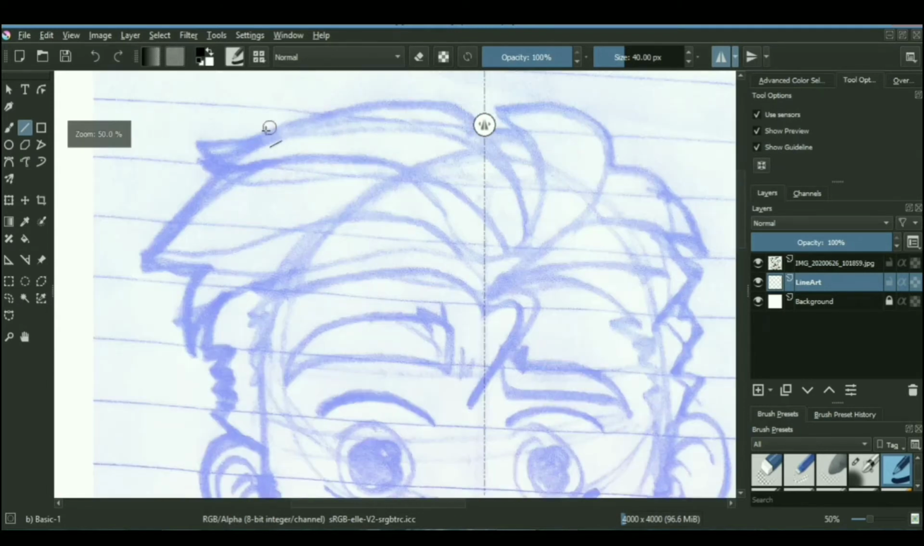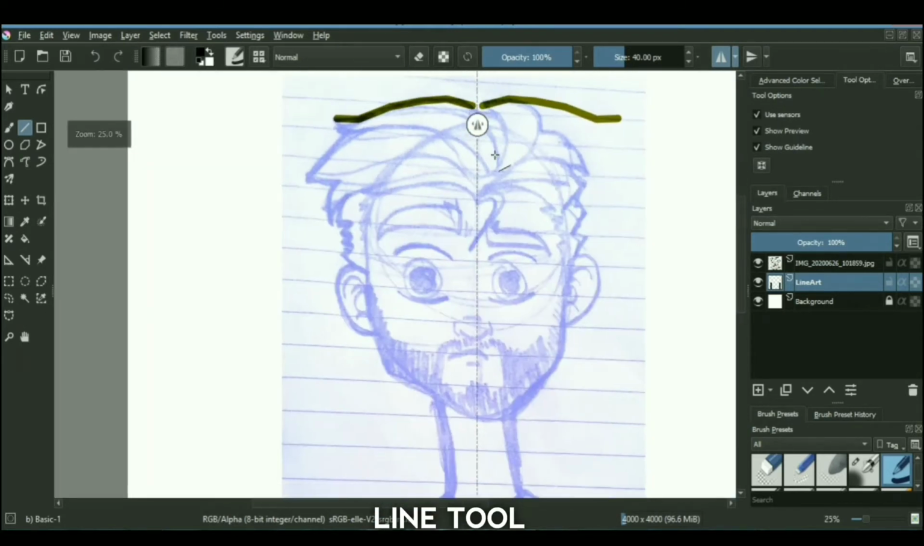So the next tool is the line tool. I would recommend you to use this basically whenever you're making straight and geometrical shapes and lines.